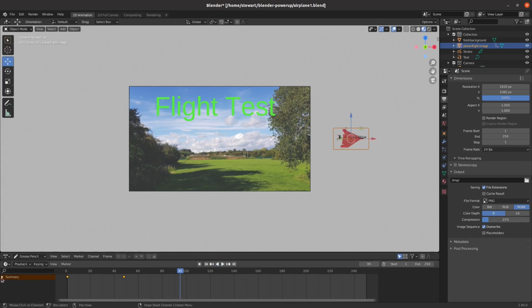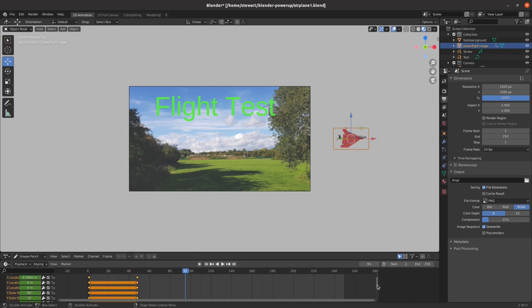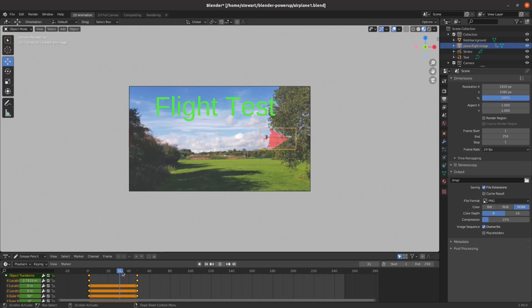If we look at what it's created, these are the object transformations, and it's created one for each of the X, Y and Z positions and scales. However, if you notice, most of them are coloured orange, and that means they're not actually changing, the values are still the same. And if you scrub along, you'll see that the only thing that's really changing is the X location.